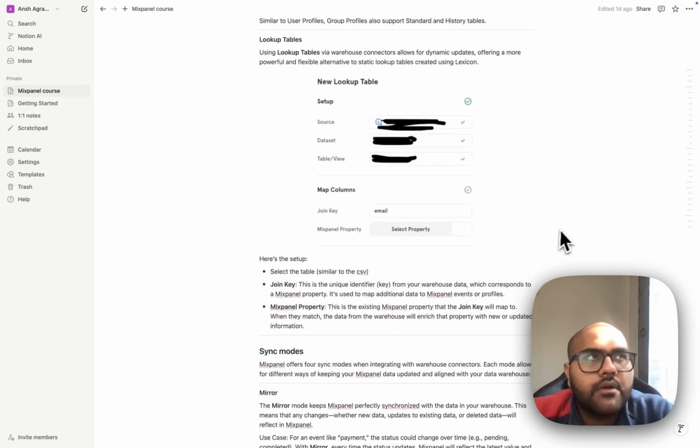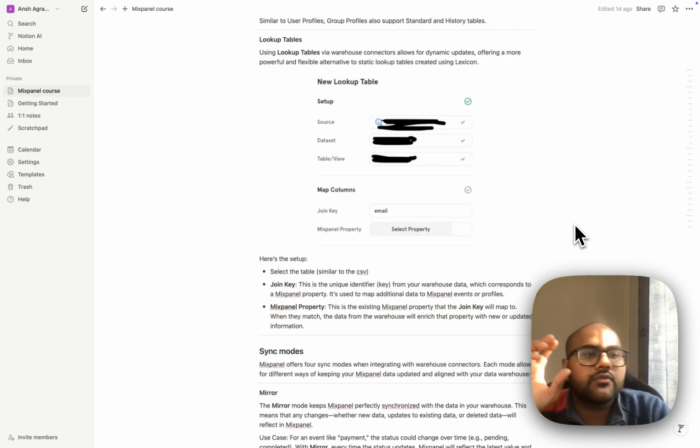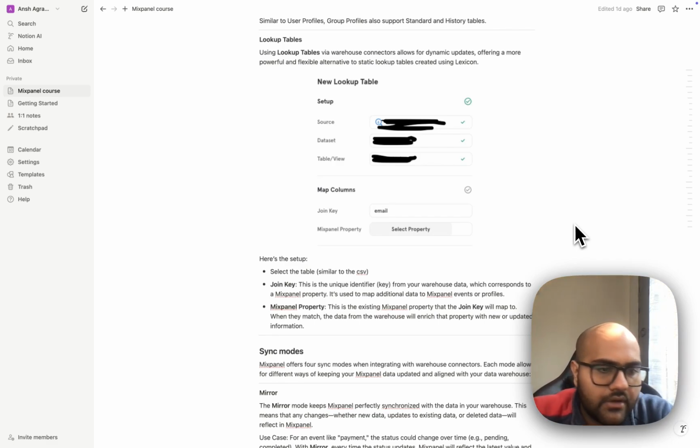The last table you have is a lookup table. You can also use lookup tables via warehouse connectors to make it dynamic. Initially we spoke about how you can upload a CSV, but that's more or less static, or you have to constantly keep updating it. If you want that to be dynamic, you could use the warehouse connector lookup table, where the setup is very, very similar.